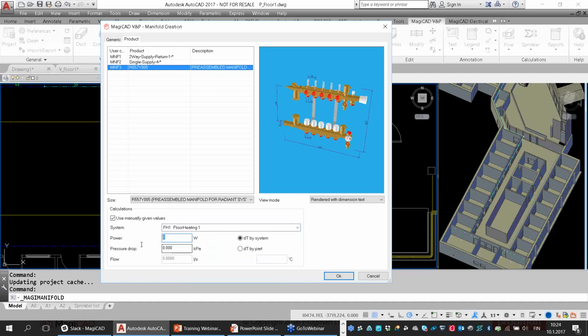Now I can give the power or the pressure drop. I have to calculate all the networks that are attached to this manifold and give the total power and pressure drop. I can guess something, and for example, I put 2.5 kilowatts and pressure drop is something like 9.5 kilopascal, for example. And temperature difference is taken by the system, or I can use temperature difference and set it here also.